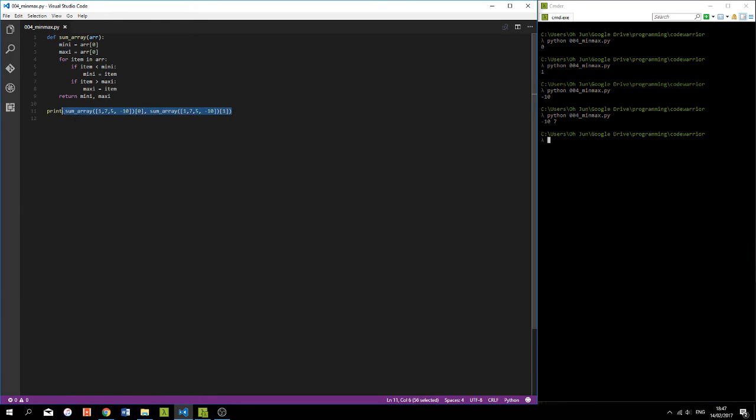So what we can actually do now is add the numbers of this array together. So we know the minimum and the maximum values are correct. So what we can do at this point is simply create another for loop. So for item in array, we can actually create a new variable called sum.